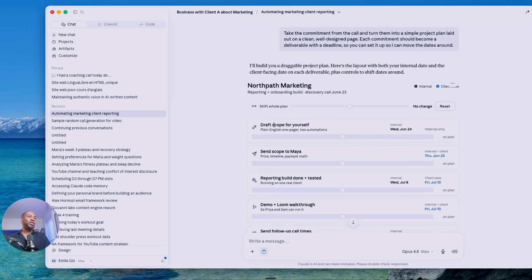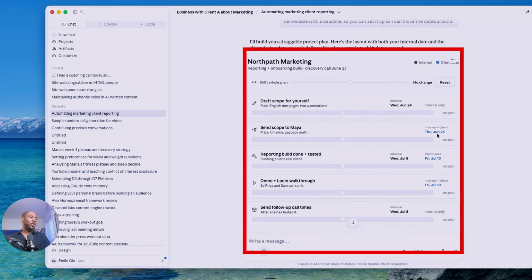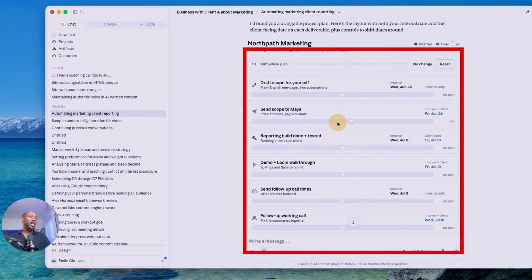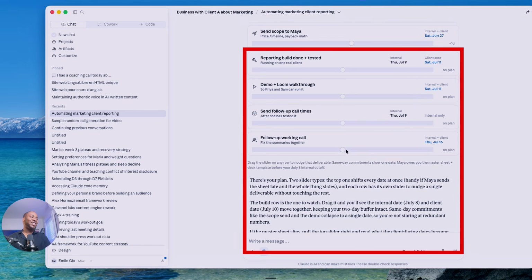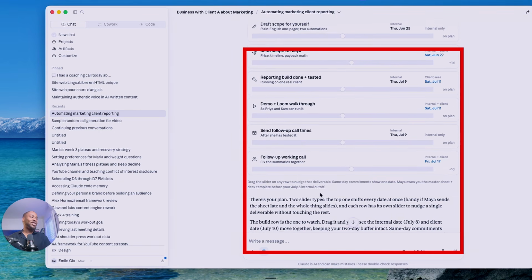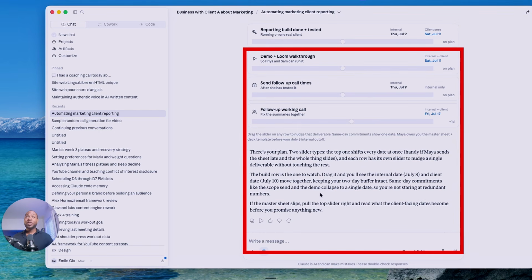So this is a draft scope for myself. This is internal plus clients. I can move it left, I can move it right. As you can see, I can shift the whole thing 14 days, minus 14 days, plus 14 days. I can drag everything. So that's the plan. And it gives me an explanation of what it is.